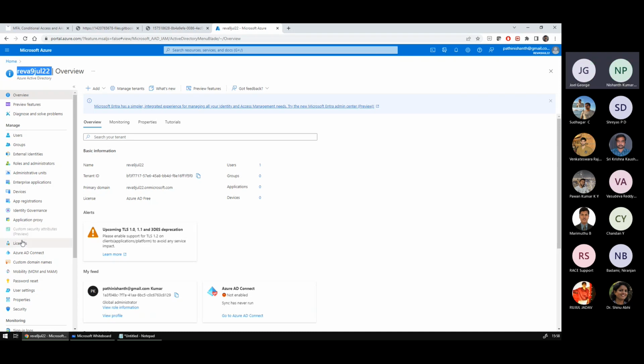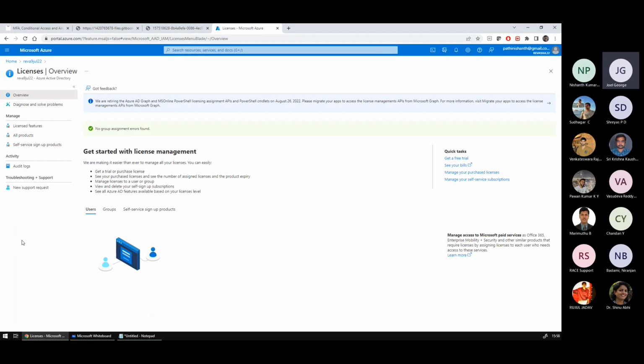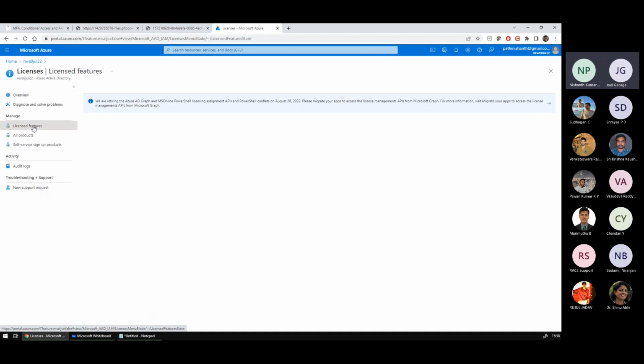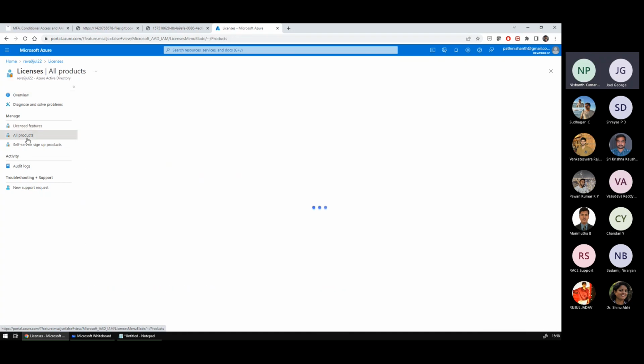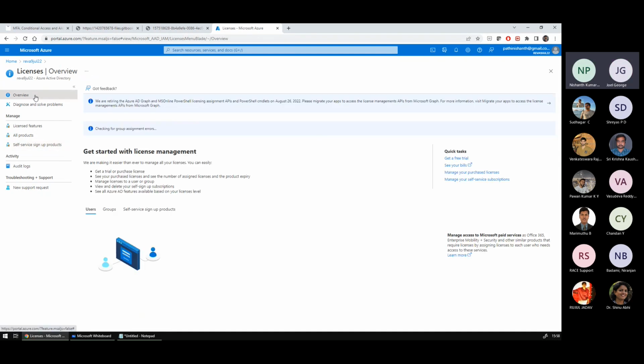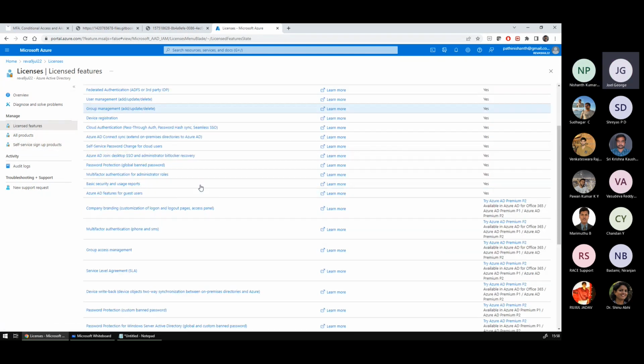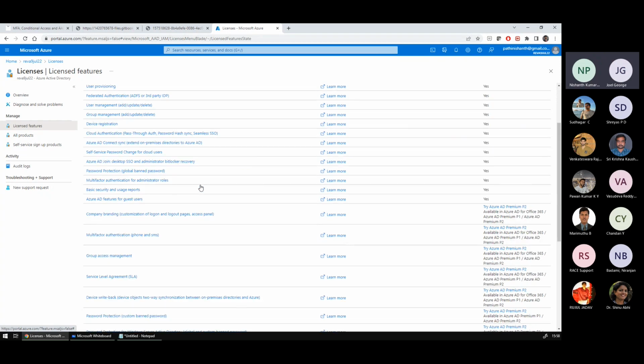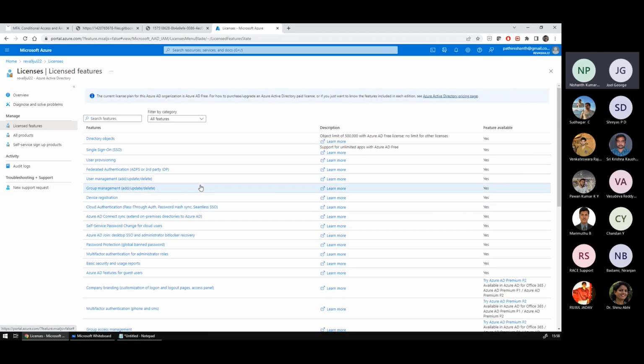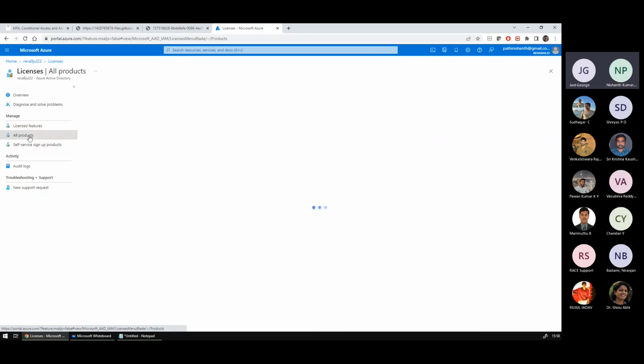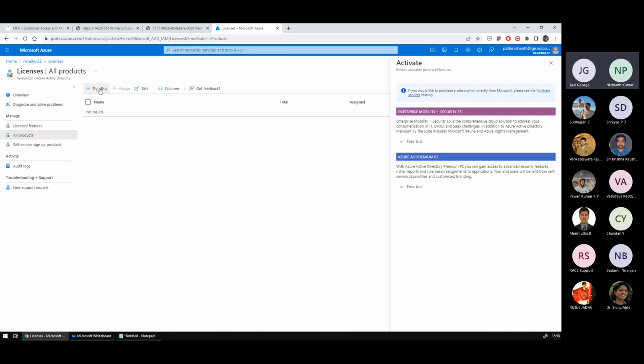And if you go to the licenses section, for your default directory, your licensing is not enabled. But you see here, all products, licensed features. You can self-service sign up products. So at this moment, you don't have any product, any licensed feature. You can go ahead and enable. So which licensed feature you want to enable, you can go ahead and choose. Okay. Go to all products. Click on try and buy.